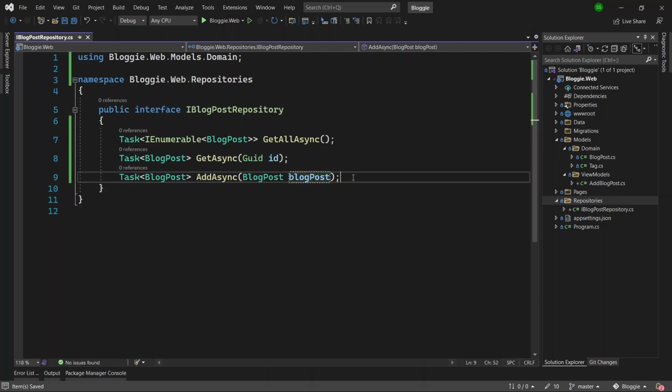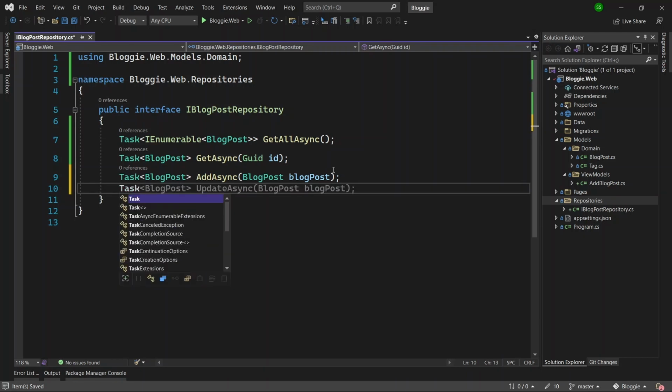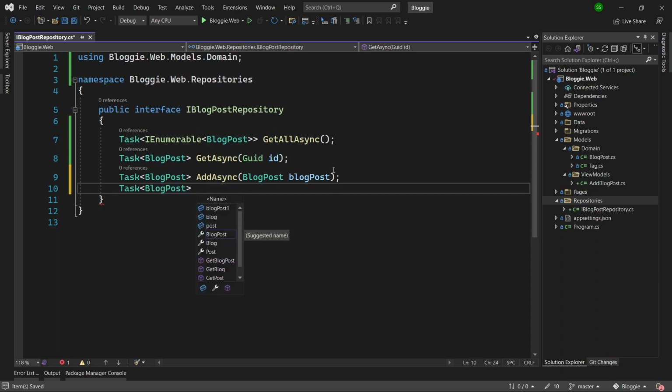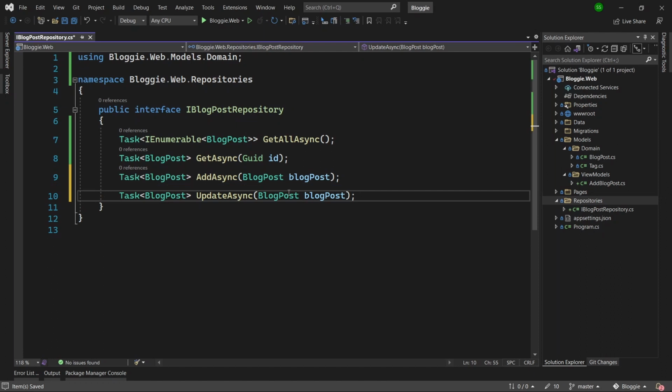After that, we have 2 other methods pending. So one is the update, and similar to the above, we will have task of type blog post. Then we will have the update async method as the name, and after that, the parameter of that would be blog post.